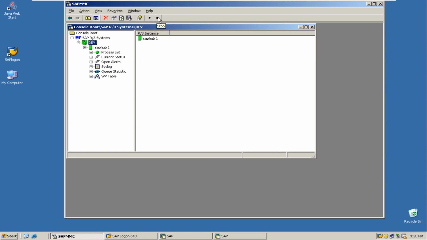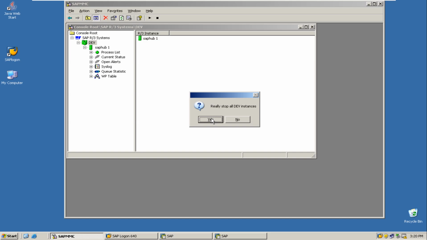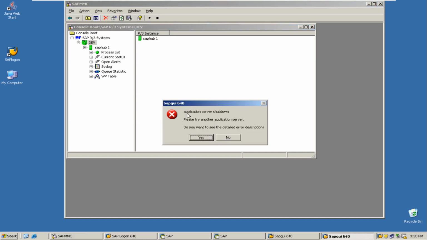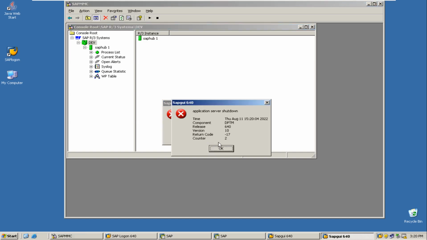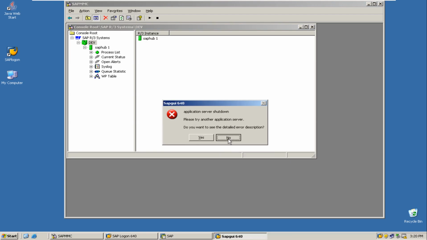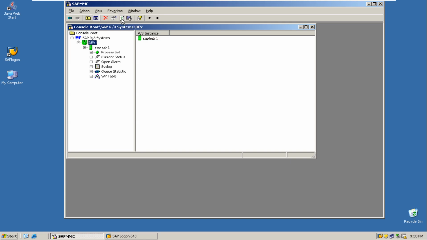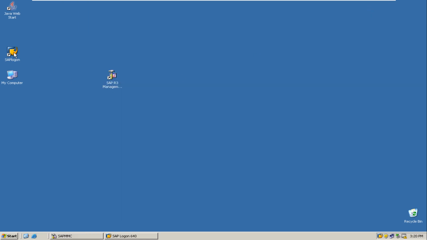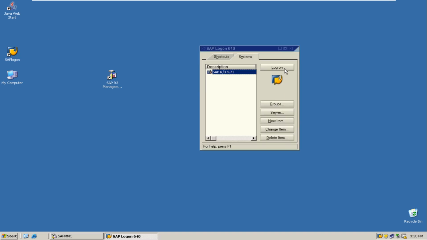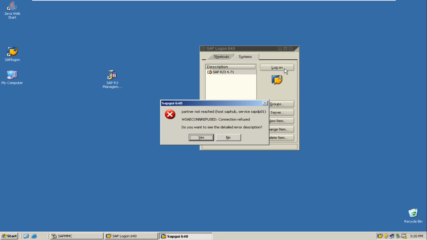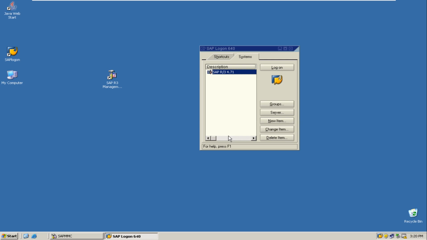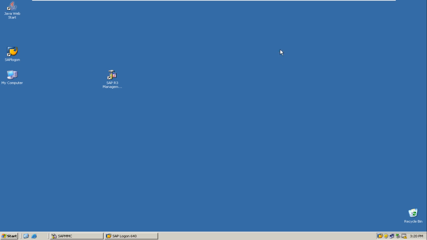If you want to stop, click stop. See, I'm stopping now. I'm stopping my server. Okay, my server is down now. Now I'll try to log in. Did I get a login? No, the partner is not reached. Your SAP system is down, so it is not accessible.